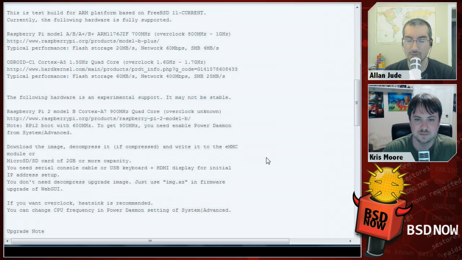And also the performance of the flash storage is 60 megabytes per second versus 20 from a Raspberry Pi 1. That's not so bad for booting up. Well, nice. We'll definitely take a look at that. That's pretty neat to see that those are available.